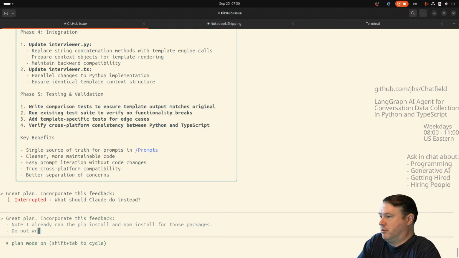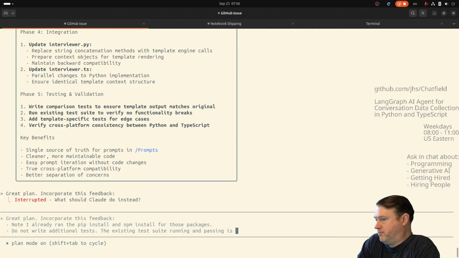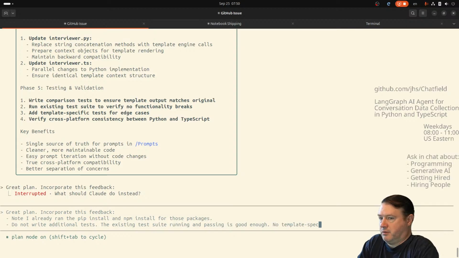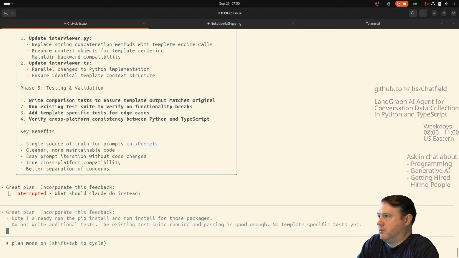No. Okay, so I'm going to tell it just stop writing tests. Add template specific tests for edge cases. No, yeah, no template specific tests yet. Perfect. Verify cross-platform consistency. Nothing to verify.